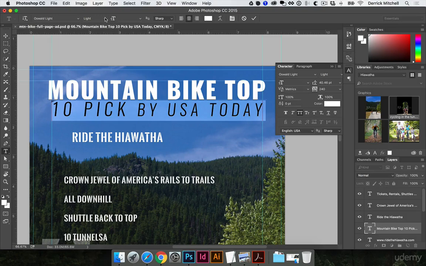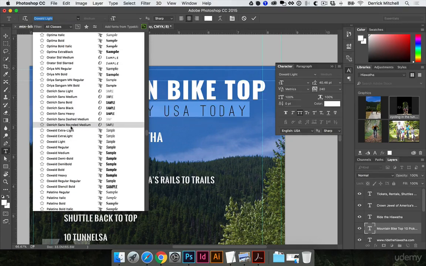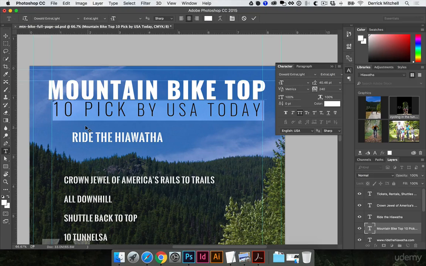And I like the italic or the oblique version better, but again, we're trying to match the branding and kind of keep it all consistent here. So I'm just going to scroll. There we go. That one looks pretty good. So this is Oswald Extra Light. I'll click once on there. All right, we're getting there.